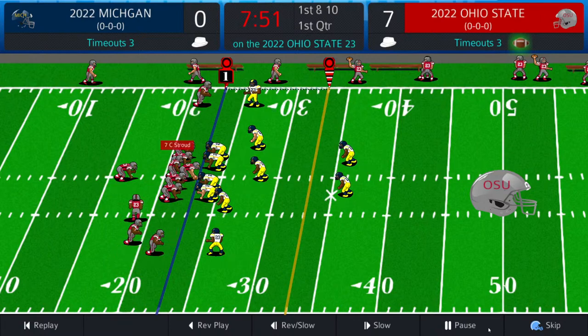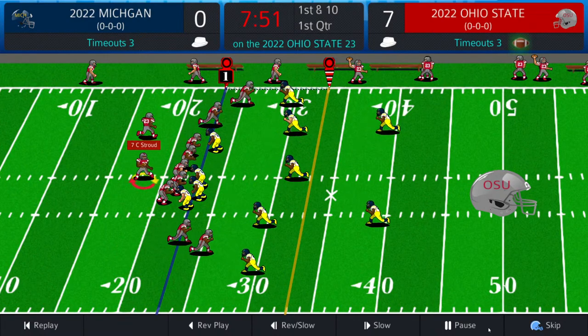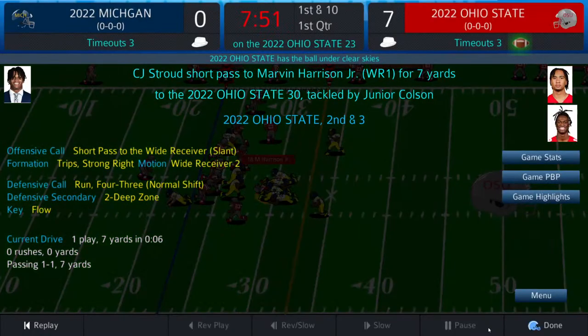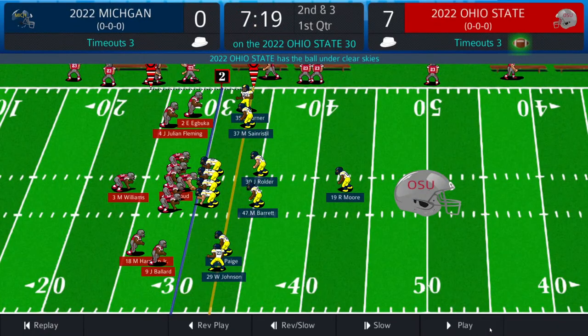Ball at the 23. Motion for OSU. Stroud back to pass. Middle. Harrison Jr. with the reception. Took a big pop from Colson. That's a gain of 7.